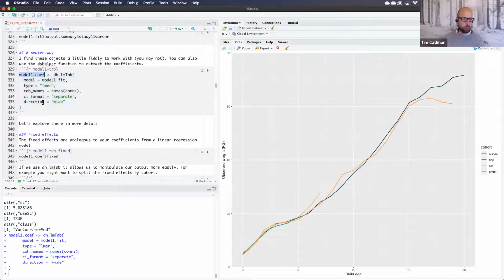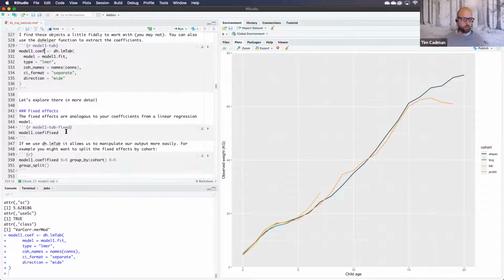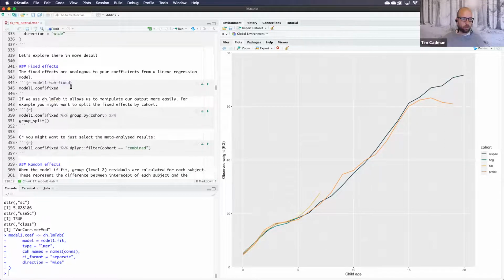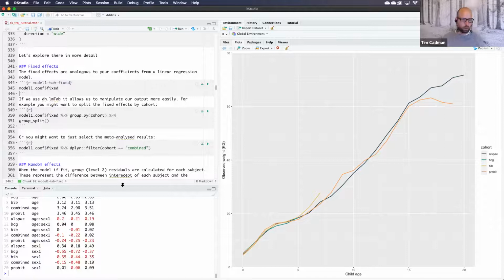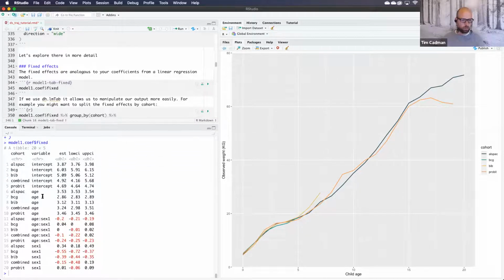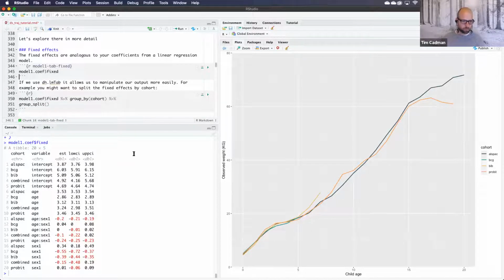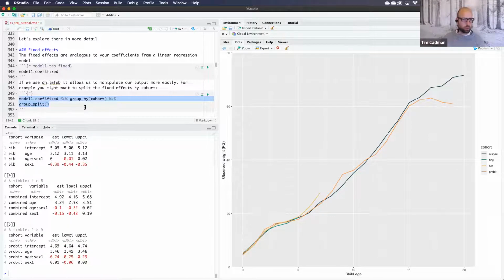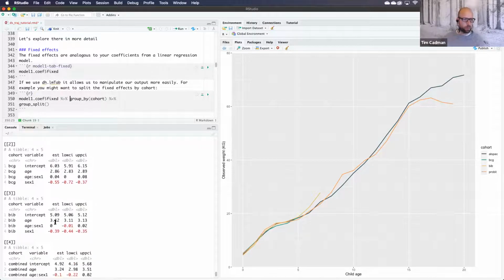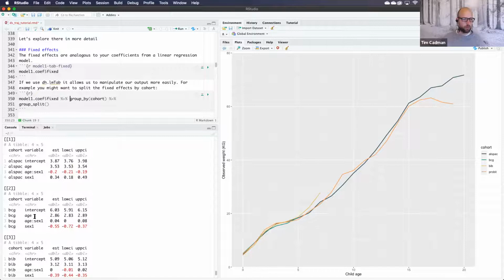Okay. So we've got a new object here called model1.coef. And here we can look at the fixed and random effects from the model. The fixed effects now we've got in one table for each cohort, for each variable, the estimate and confidence intervals. Having it in this format is useful because we can then manipulate it more easily. For example, if we want to look at the fixed effects separately in each cohort, we can use some tidyverse syntax here to group this table by cohort, and then to split the grouped table into separate groups. So here you've got your coefficients for each cohort separately.